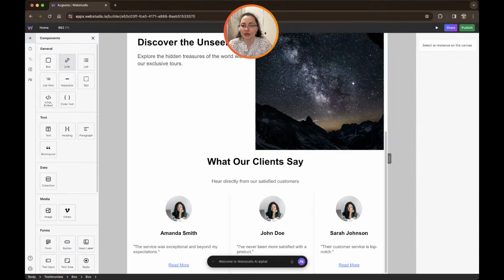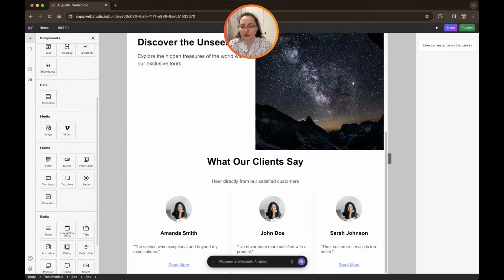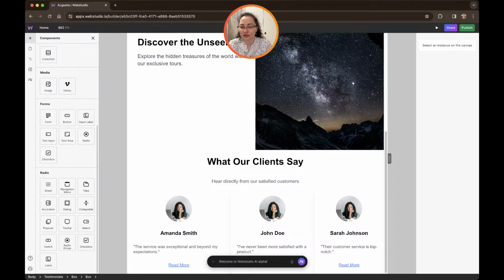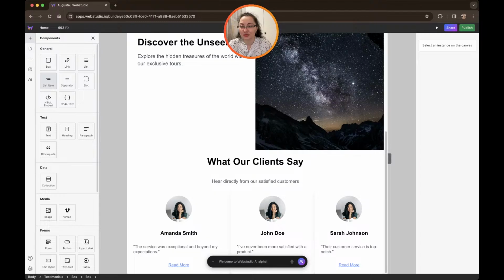Can I then add a section or just boxes? What is the biggest thing I can add here? Navigation menu, tabs, dialog. Okay, basically the section will be a box.